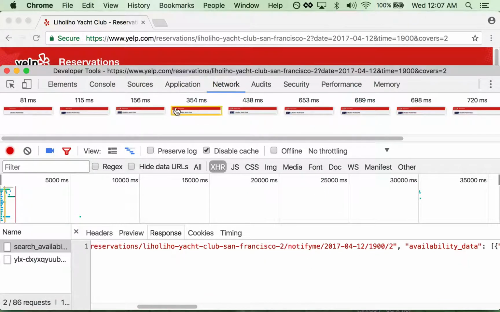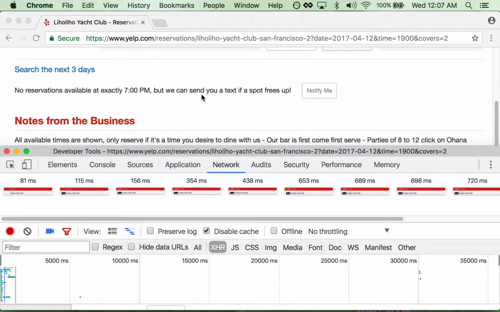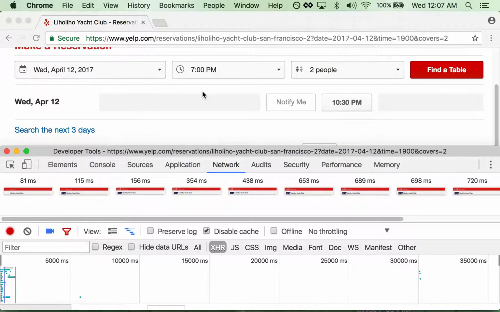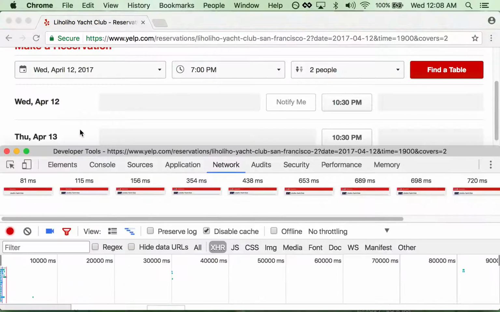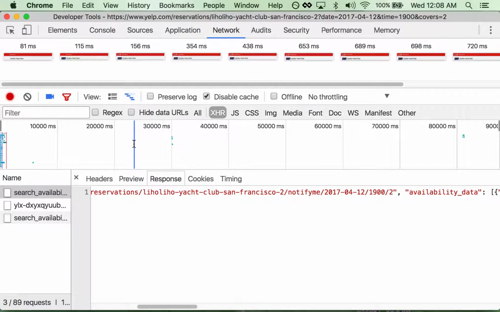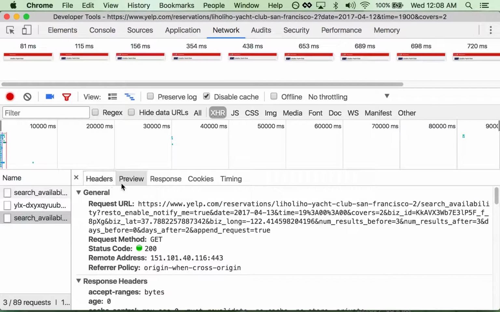So one other cool thing about this is this will continue to record when I make a change on the page that does a call out to the network. So let's see that. I'm going to click this. Bring up the DevTools again because they got lost. As you can see, it called search availability again with a different set of parameters.